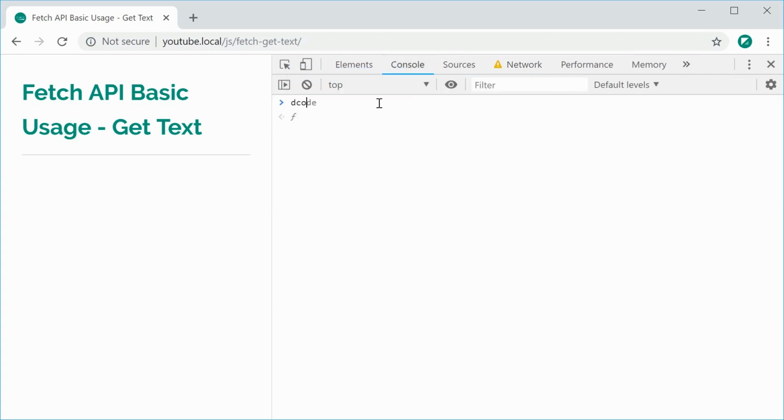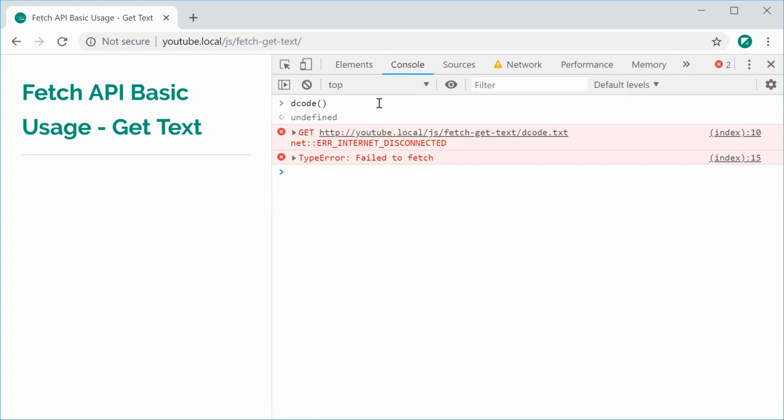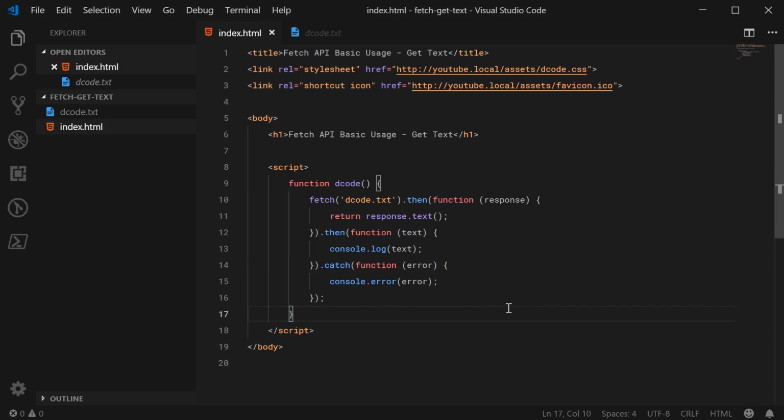So we can call the decode function, and we see here we get type error failed to fetch, and that is in our catch function right there. That is the basic usage of the fetch API. Thanks for watching, and I'll see you later.